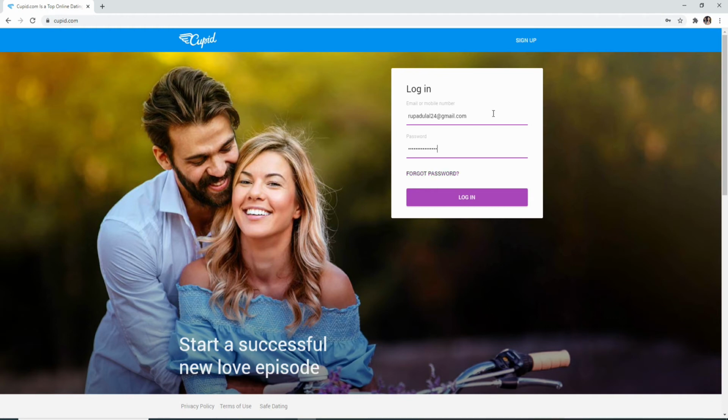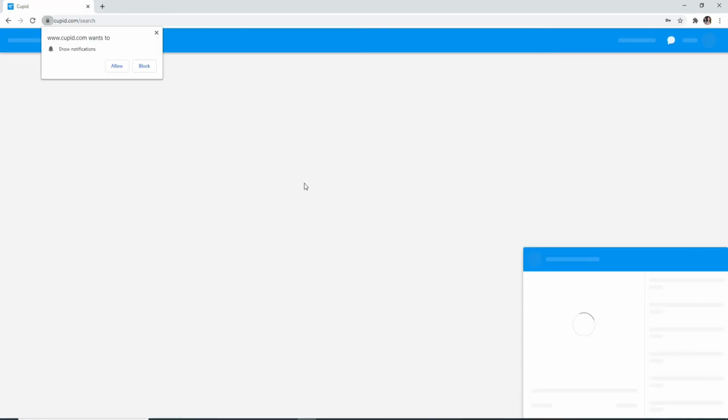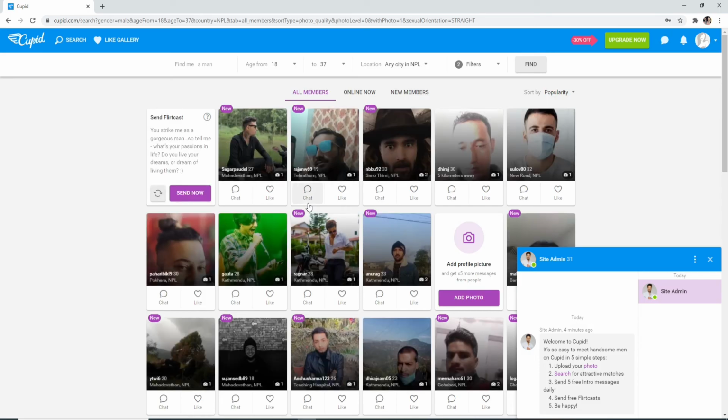Soon after you're done entering your credentials, click on the login button, wait for a few seconds, and just like that, you can see that you have been logged into Cupid.